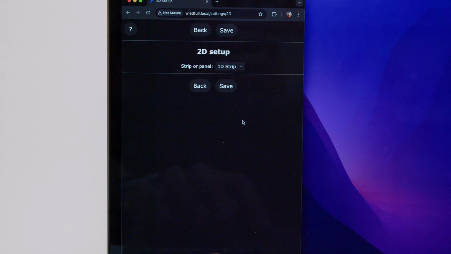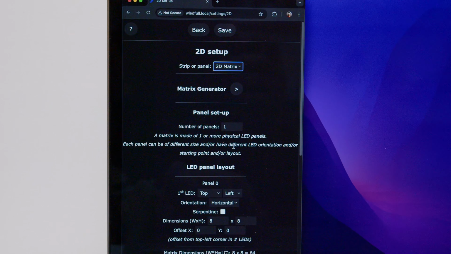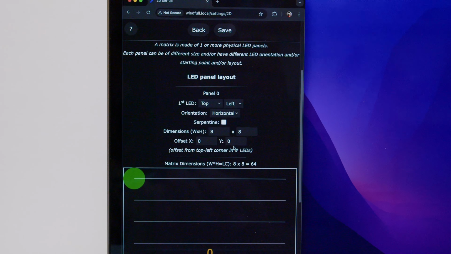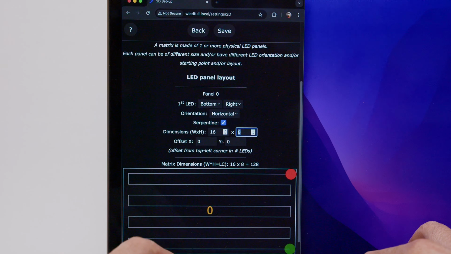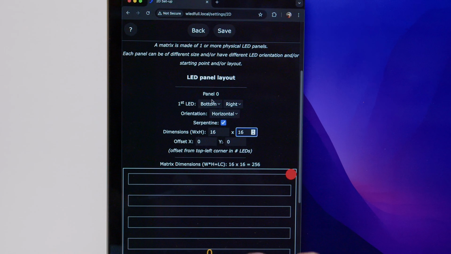Back in the config menu, click on 2D configuration. In the strip or panel dropdown, select 2D matrix. For the LED panel layout, we'll choose bottom right for the first LED. We'll use horizontal for the orientation and enable the serpentine checkbox. Then update the dimensions to 16 by 16. Lastly, click Save and close out the config menu to return to the main interface.